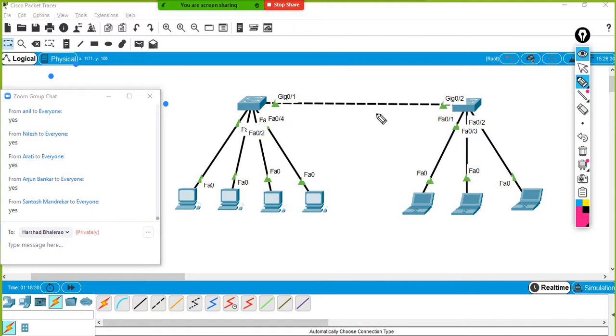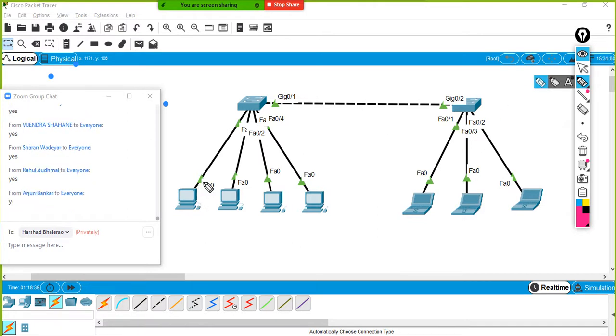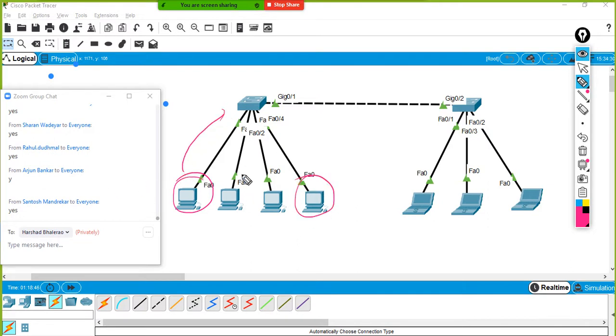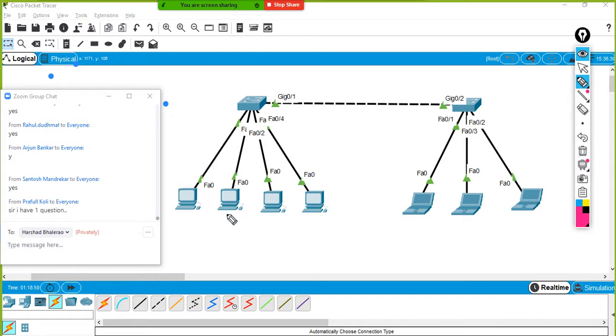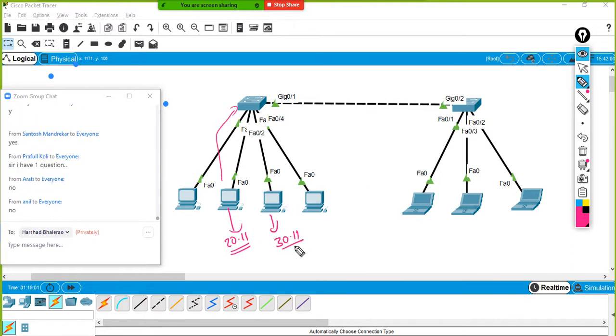But can I raise one more question? Are you ready? Say yes or no. But my problem is that, sir, those who are sitting in VLAN number 10, only they are doing the telnet. Can VLAN 20 do the telnet? No, Praful, you just wait. Type your question, man. No problem. Yeah, 20.11 can do the telnet. 30.11 can do the telnet.